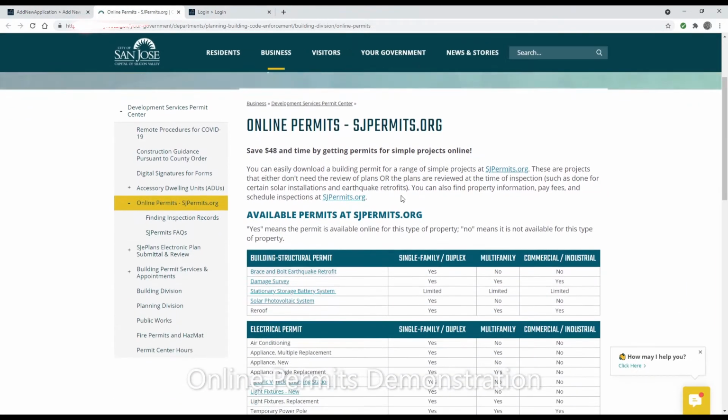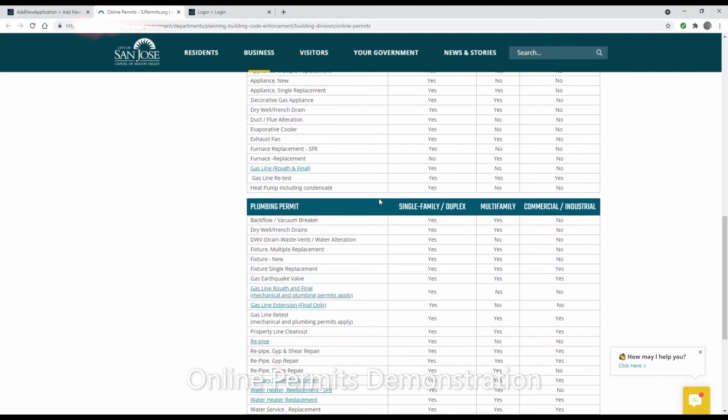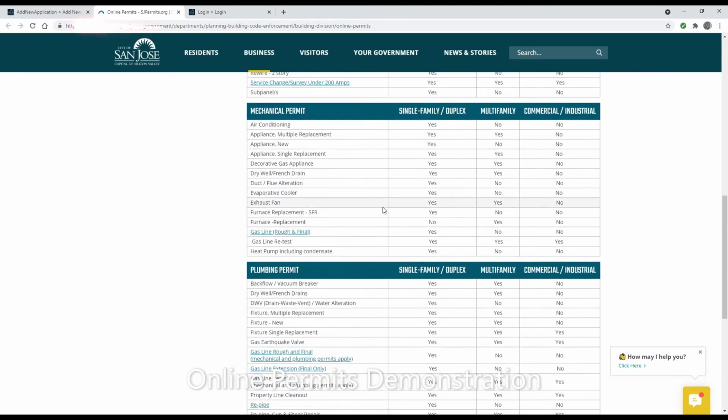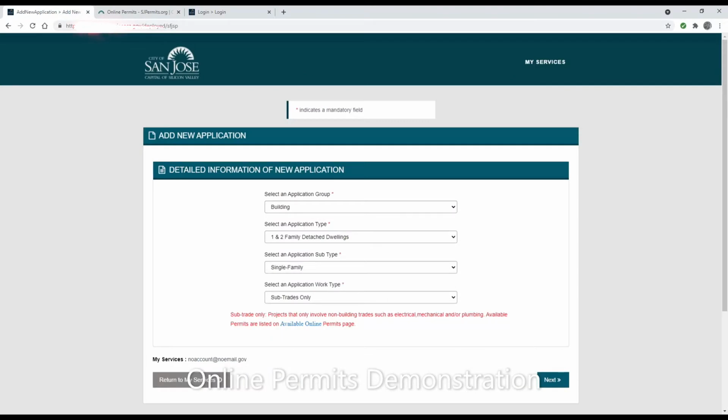And in this tab, we can see a list of the subtrade type permits that customers can obtain. These are based on whether or not the applicant is a property owner or a contractor, and restrictions are in place based on contractor license classes. Returning to the application process, I'm going to go ahead and click Next.